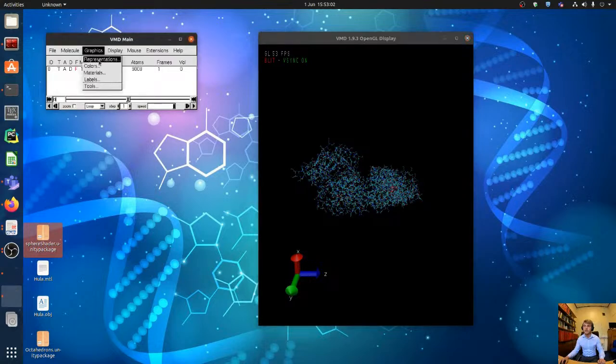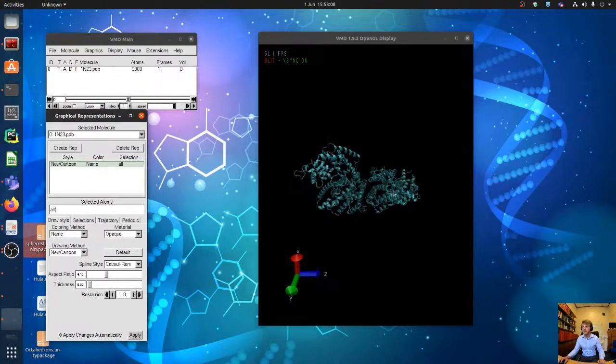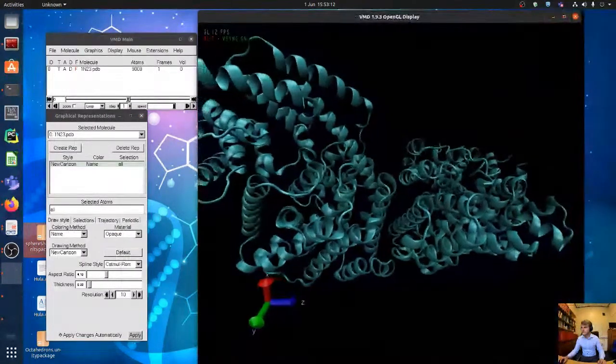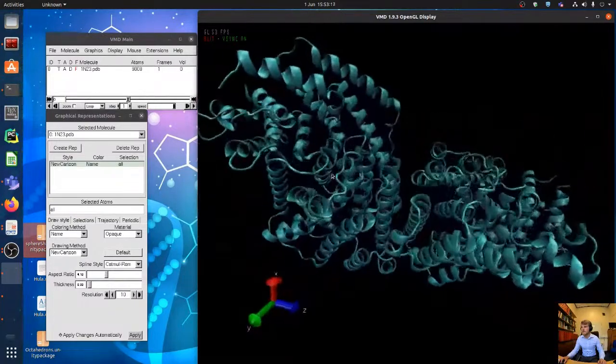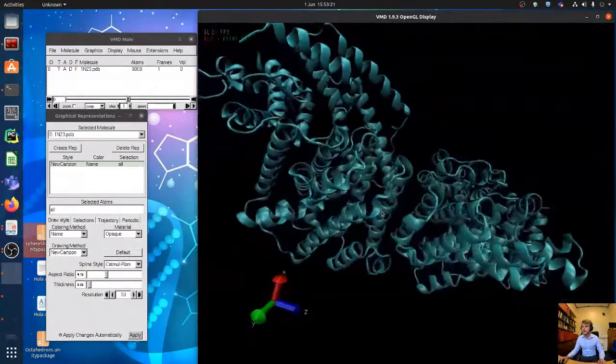So what we're going to do first of all is go into representations and change the drawing method from lines to new cartoon, and straight away this should produce, let me make this a little bit bigger for you guys so that you can see, a more standard protein structure that you would be used to and you'd probably see in publications, etc.